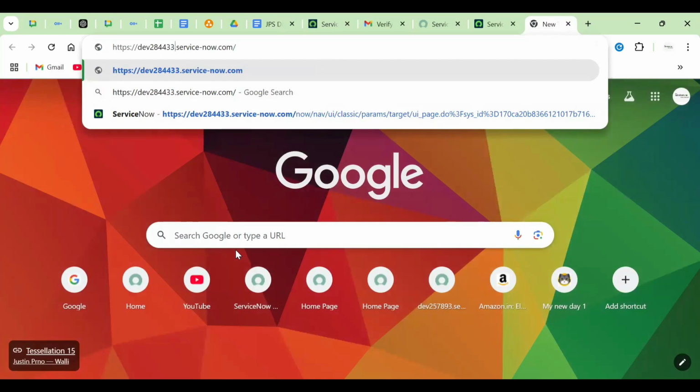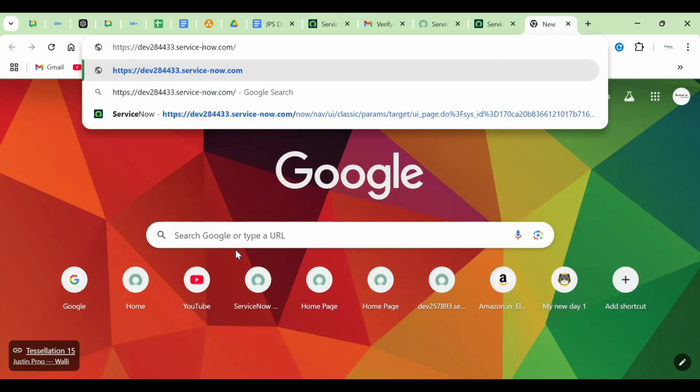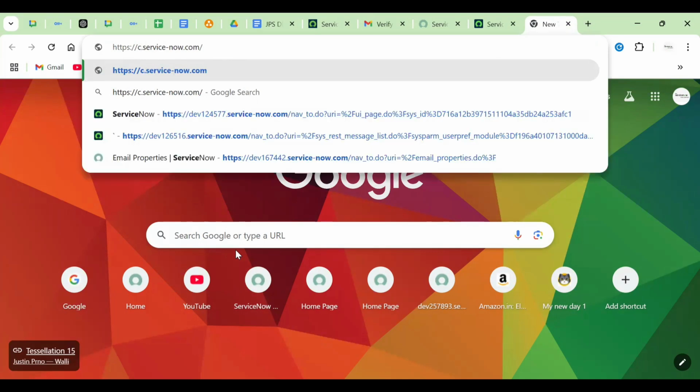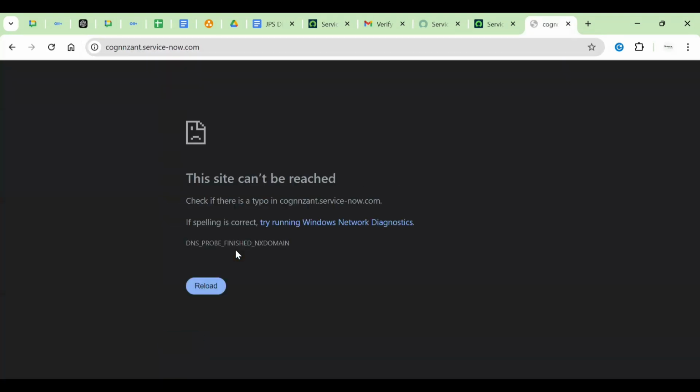Someone asked about live instances. If you are working for Cognizant, the same URL will be there. In place of dev followed by the number, you will have Cognizant. Basically, there will be the organization name, right? Yes, correct. Cognizant. Spelling wrong, sorry.